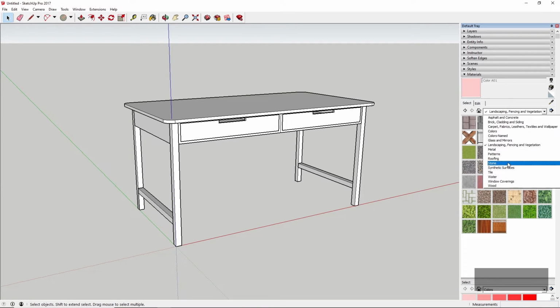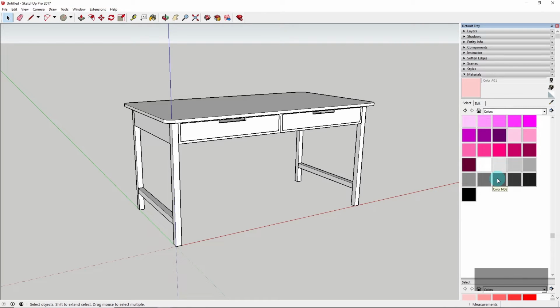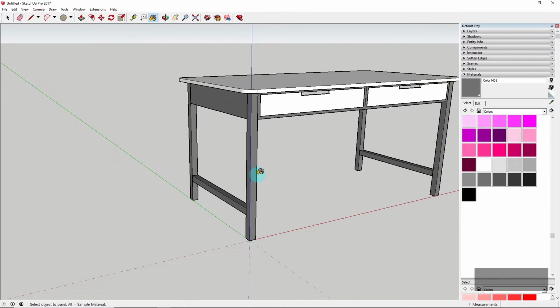So what I'm going to use first is colors. So if we go to colors here, click on that, and I need to color the legs and the body of the table, and I'm going to use the color M05. So I'm going to click on that, and a bucket should come up. And what you can do then is just click on each item that you want to change the color of, and it will change the color for us, like so.